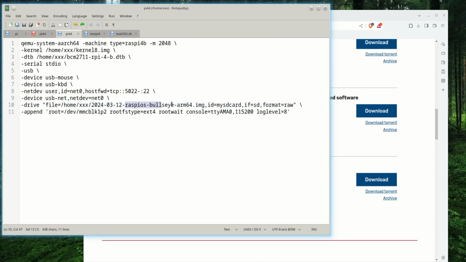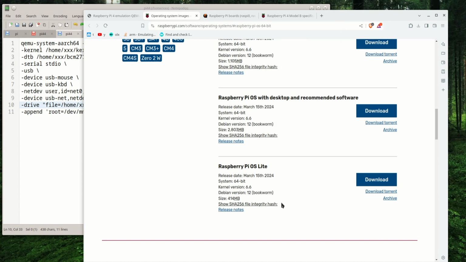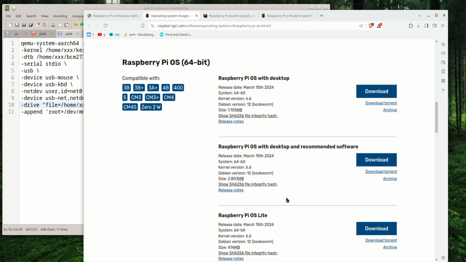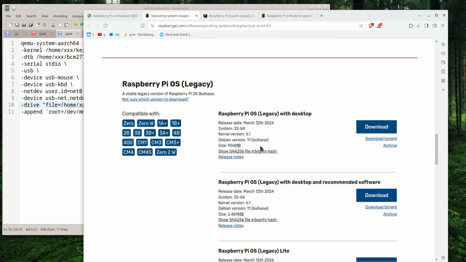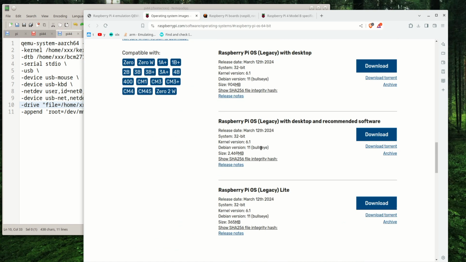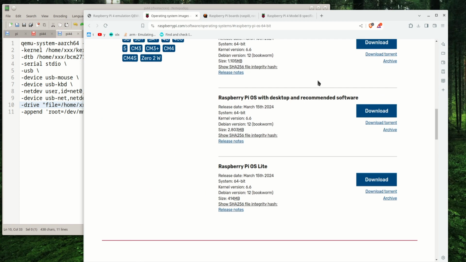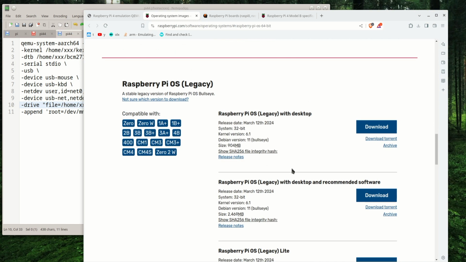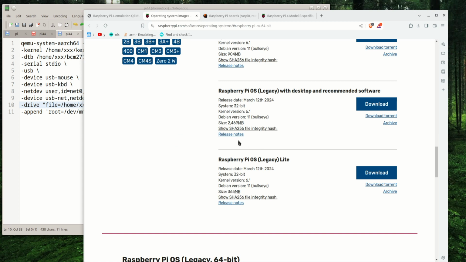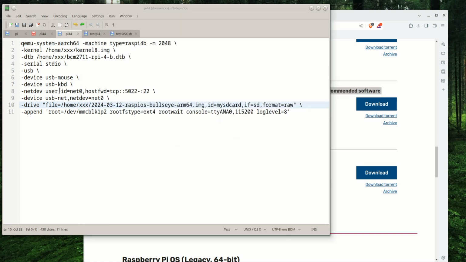Basically I'm using the Raspberry Pi OS Bullseye image, and oh okay, it's legacy. So this version I am using, version 11, because when I use the newest version, it's not booting to the desktop. Not sure why, maybe someone can give me a hint. If I use the older version, it boots with the GUI with this configuration.